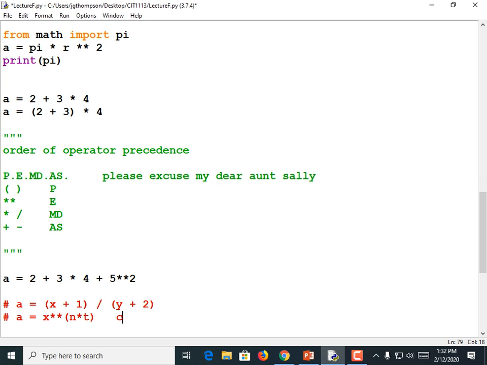So that's x to the power of n times t. The way we had it written before, x star star n star t was x to the power of n times t. Multiply the whole thing by t, which is not what we want. Like that.